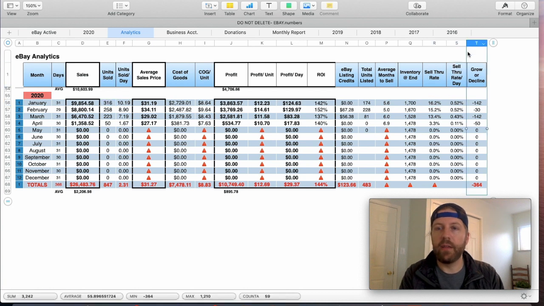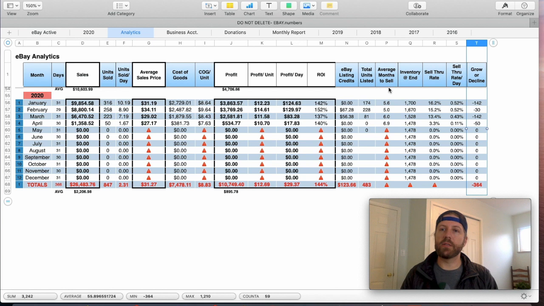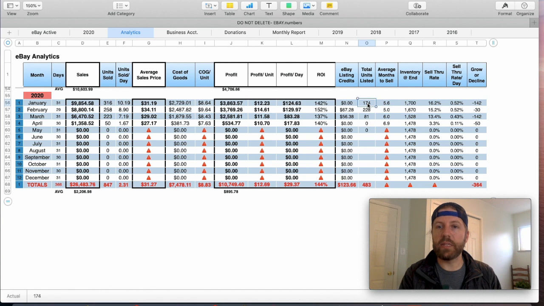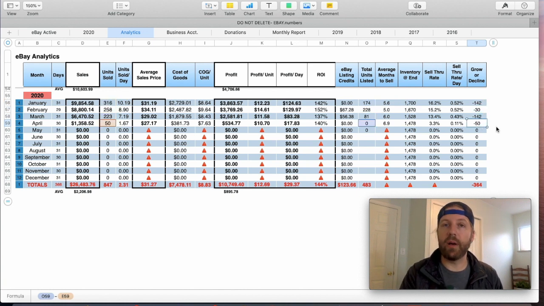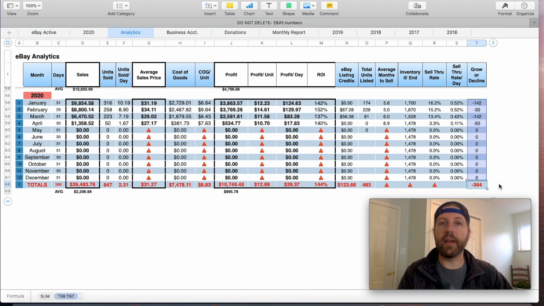And then the last column here is grow or decline. So this is taking the amount of total units listed, and I'll just click on this and you can see it's taking total units listed minus what I sold, and you'll see that my business inventory declined by 142 units for the month of January of this year. And then 30 for the next month, 142, and then 50. Again, because I'm trying to liquidate my stuff and have less to move to Arkansas. So far this year, I have gotten rid of 364 extra items on top of what I have listed in my inventory.